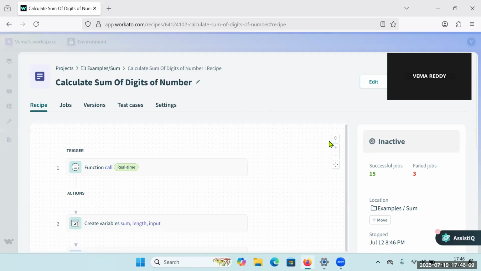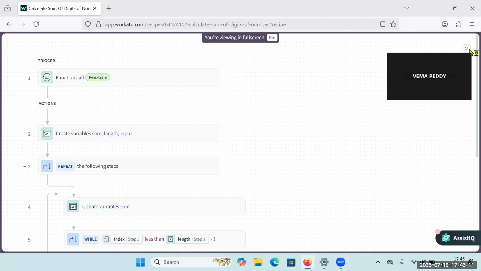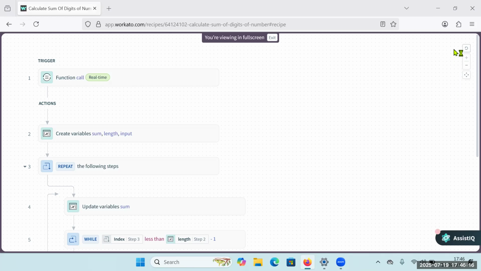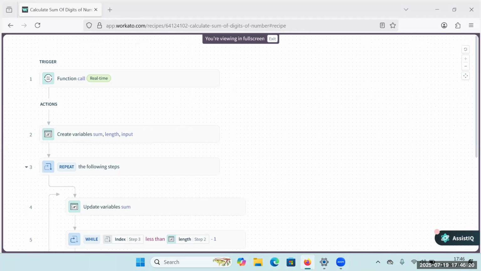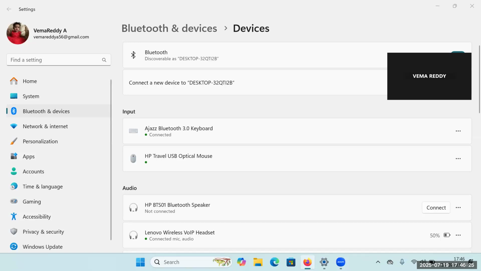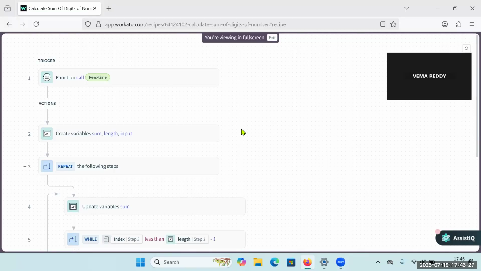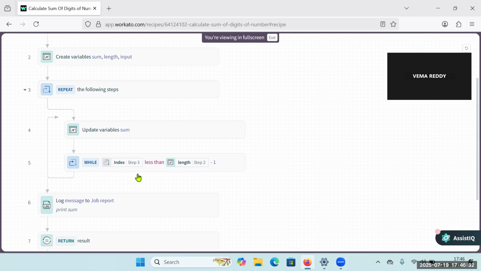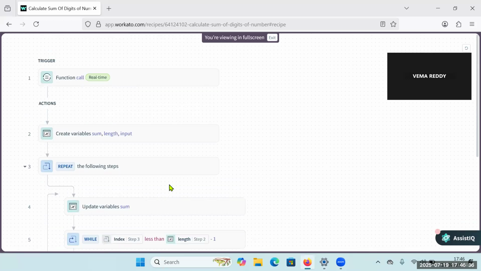So in this example today, what we are going to see is how to use recipe functions. Also, in this I have used variables, the looping concepts, and a couple of functions as well. So first, let's try to understand what a recipe function is.